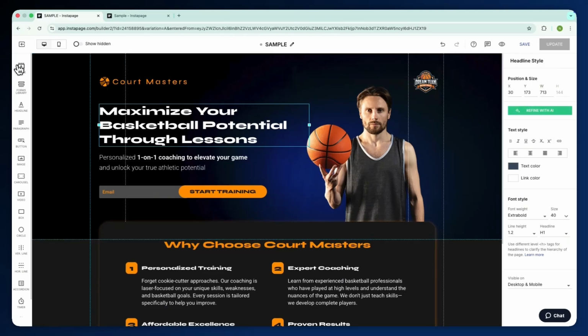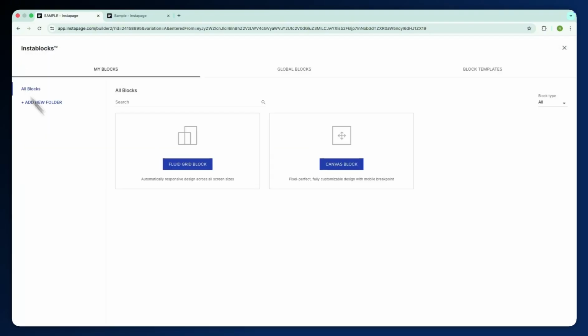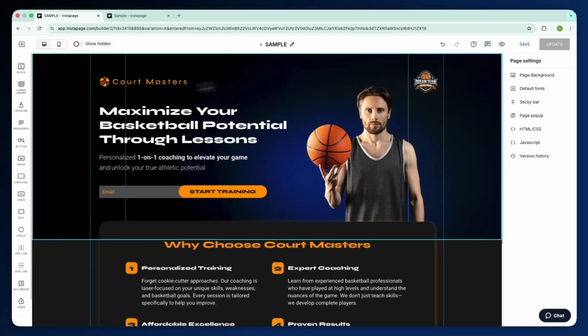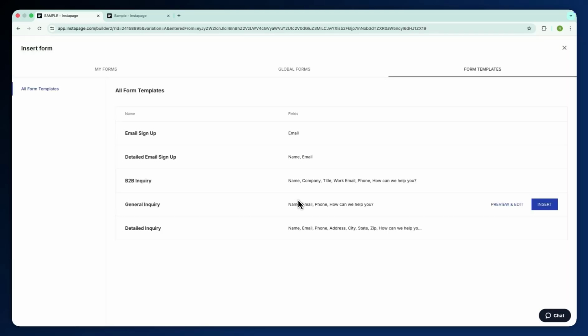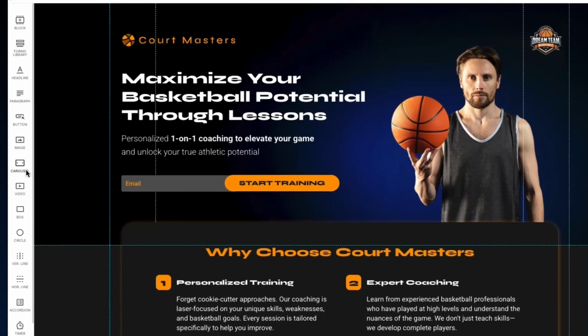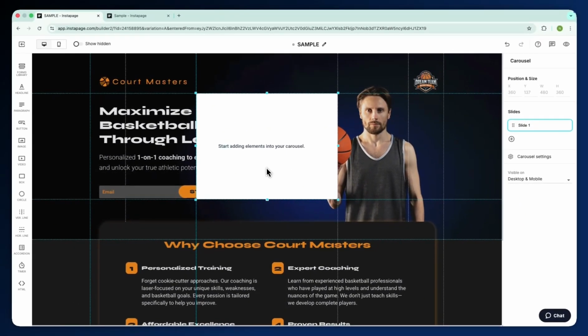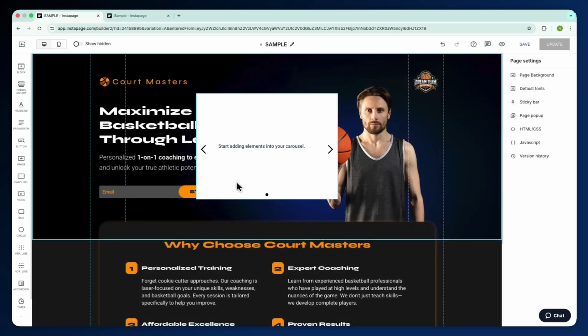And on the left, you have blocks and elements. You can insert a call to action block or cards and then try one. And if it still doesn't fit for you, just undo. And in forms, you'll find email sign up, detailed email sign up, B2B inquiry, and general inquiry. You can also try a carousel show slides. You can add items and delete it if it doesn't fit your layout.